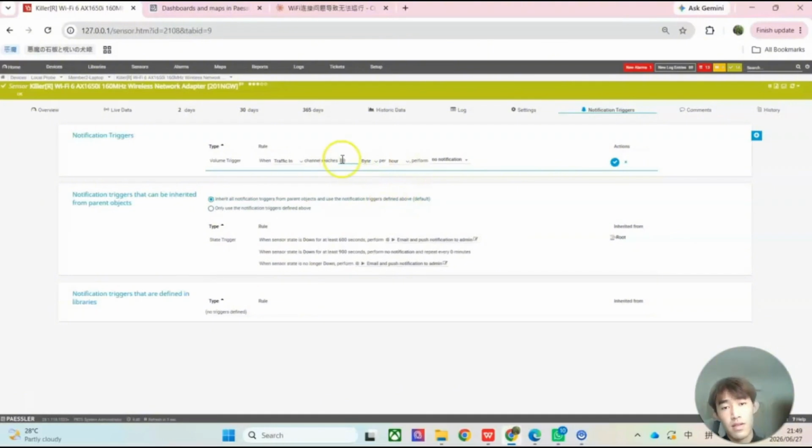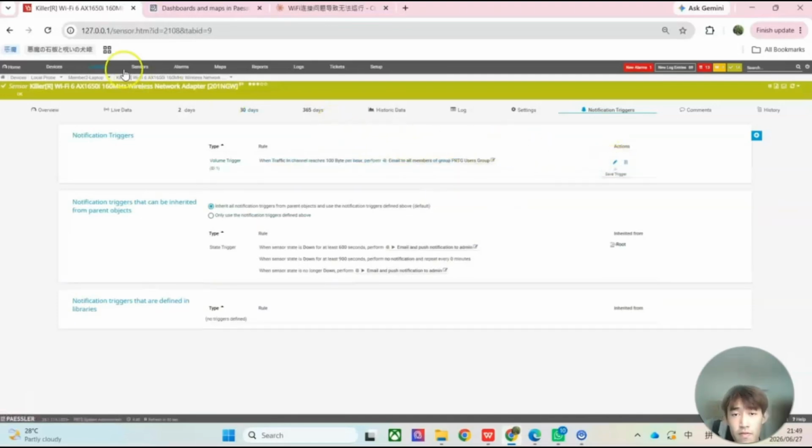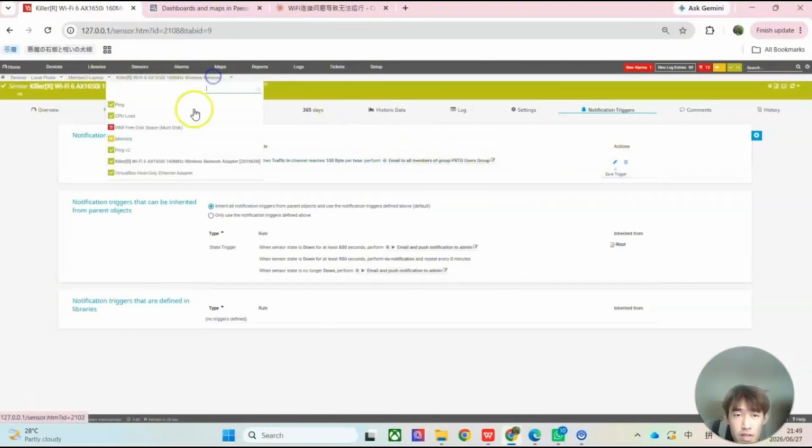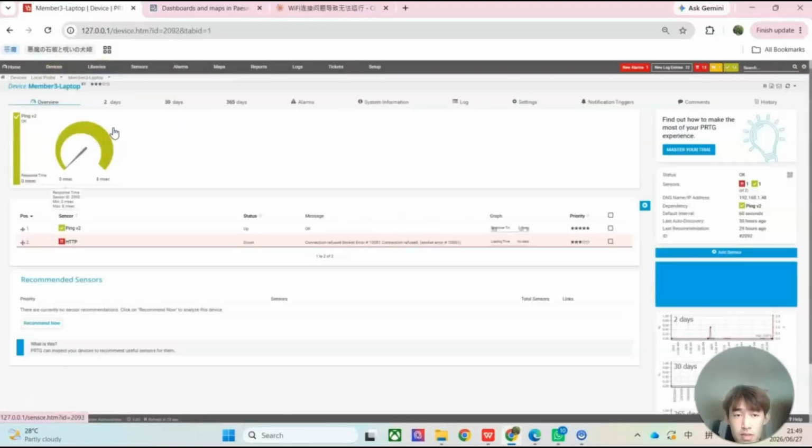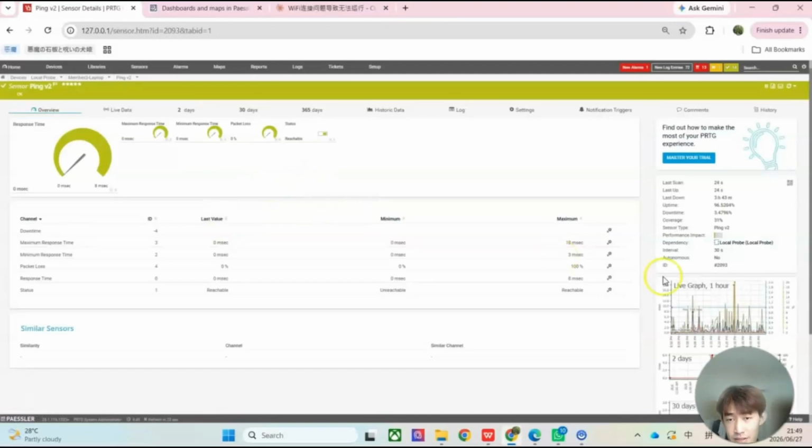Just enter, and we set the email to all members to PRTG user. When we finish it, we can go to the next sensor. The wireless network adapter sensor is used to monitor the network because the SNMP also doesn't work. We need the configuration.